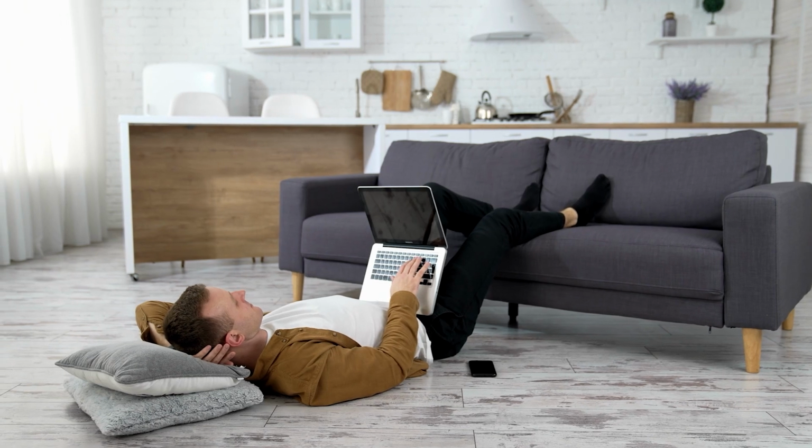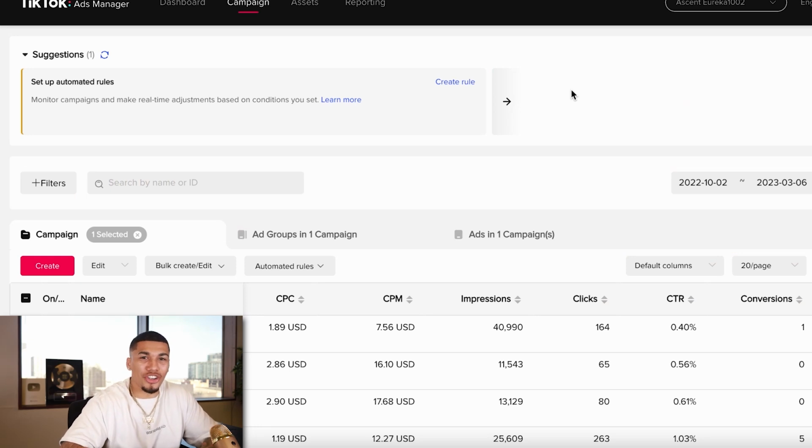Now, before you can just get up and get going and running your ads, you'll actually need to load funds into your ad account, which is very helpful in keeping you in control of what you're spending on your ads. And you already know I'm gonna go ahead and show you how to do that as well.